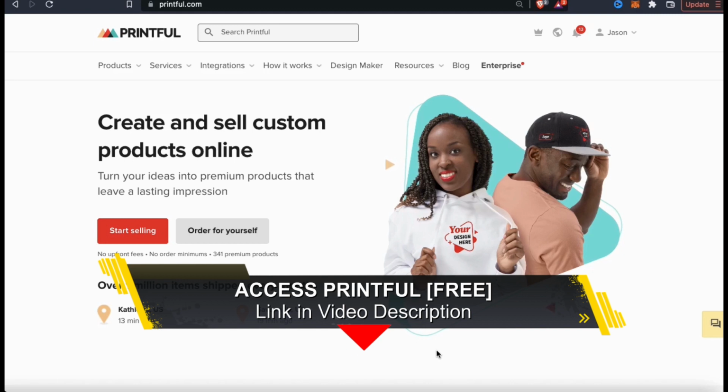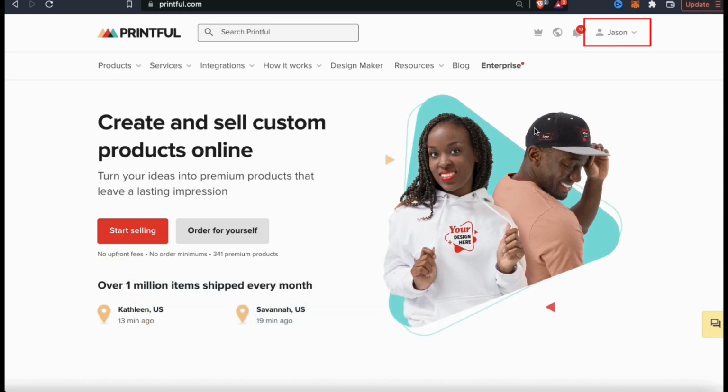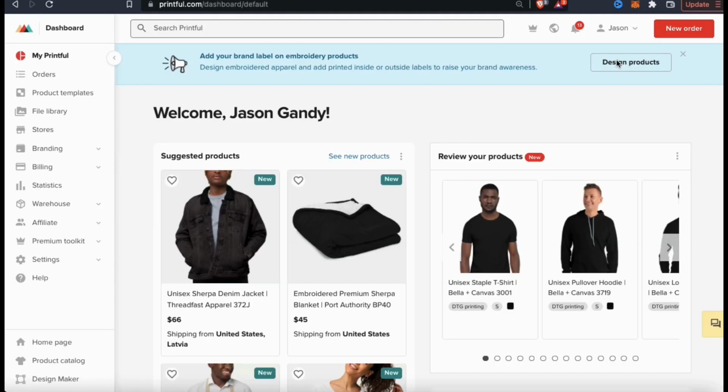So now that you've signed up to Printful, let's go to your account drop-down menu at the top right of the page, then click on Go to Dashboard. This will take you to your Printful account dashboard where you can view your orders, create product templates, connect Printful to various marketplaces, and much more.